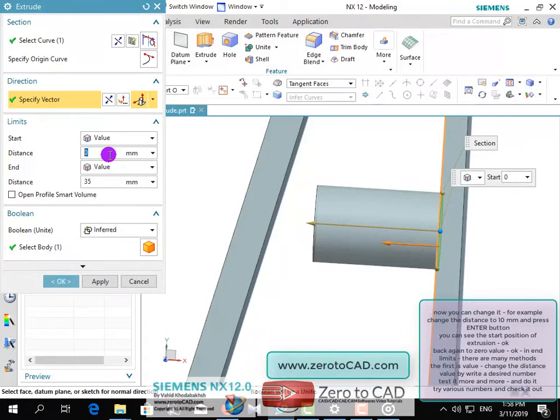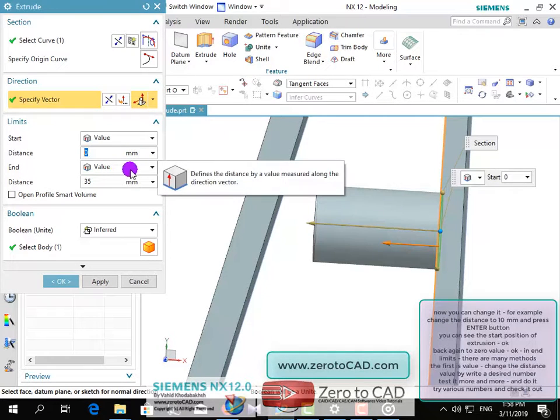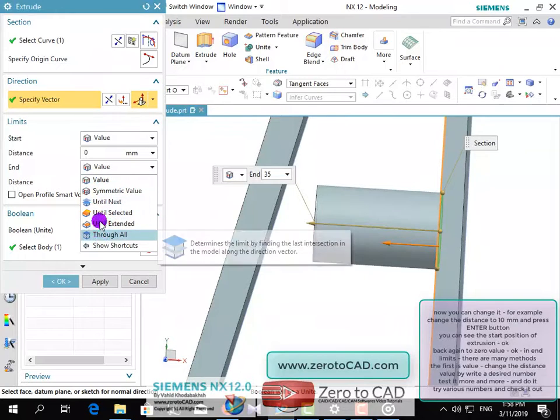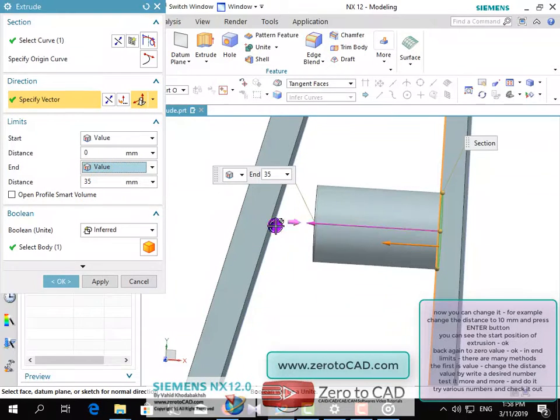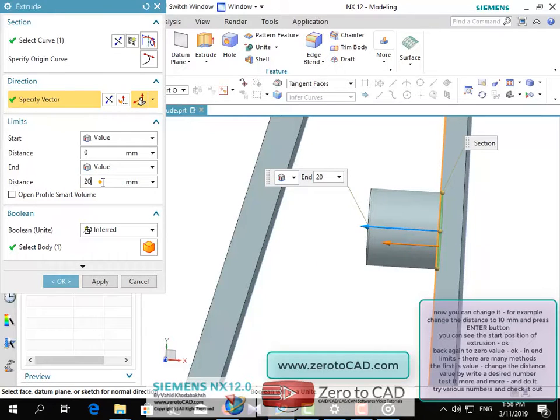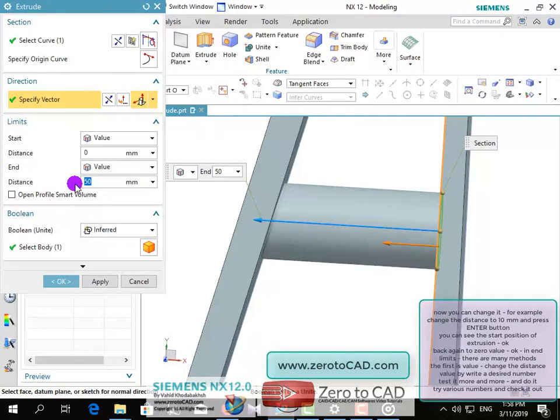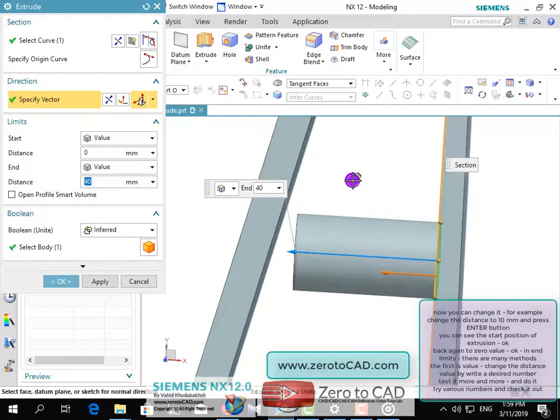OK. In end limit, there are many methods. The first is value. Change the distance value by writing a desired number. Test it more and do it. Try various numbers and check it out. OK. It's very good.